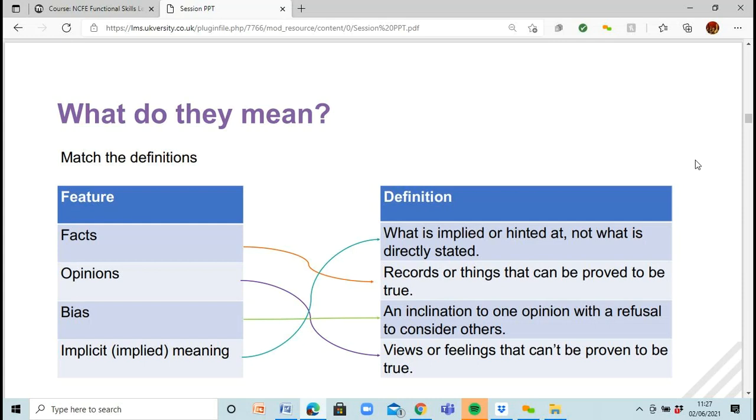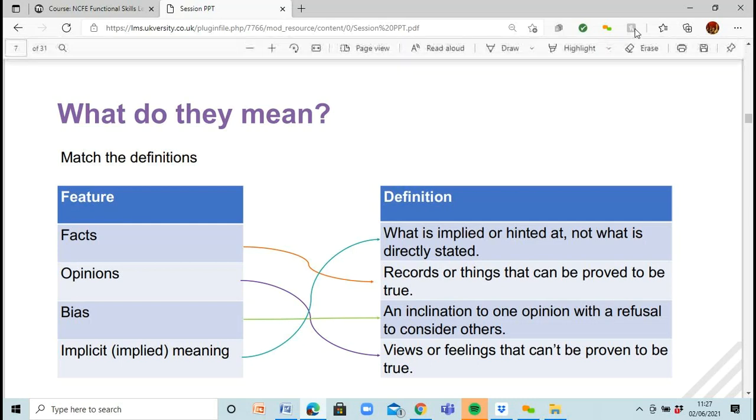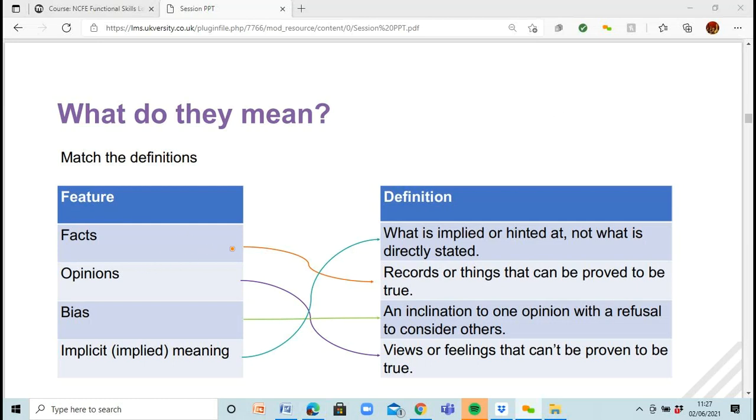So what do these things mean? Now, I know we've not been able to do the video properly, but it's got information here. So facts, we've already got this drawn up here, so it saves us a bit of effort. Facts are records or things that can be proved to be true. An opinion is a view or a feeling that can't be proven to be true. So it's your own opinions or the writer's opinions.